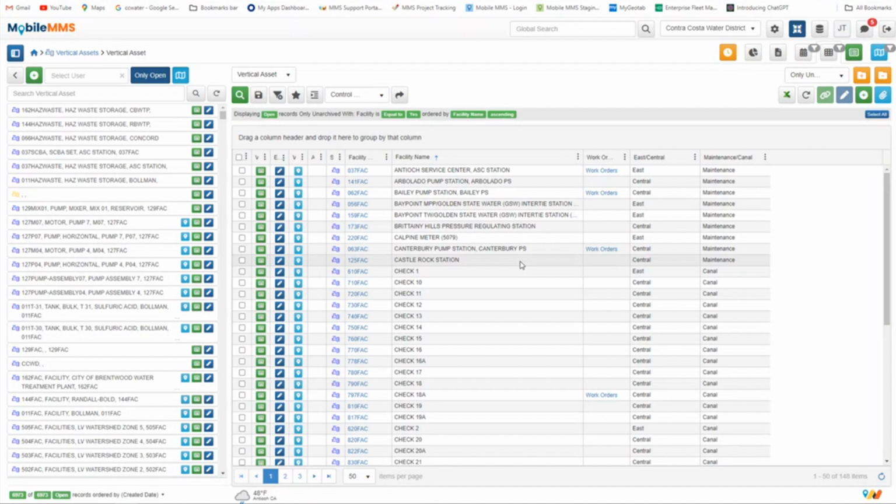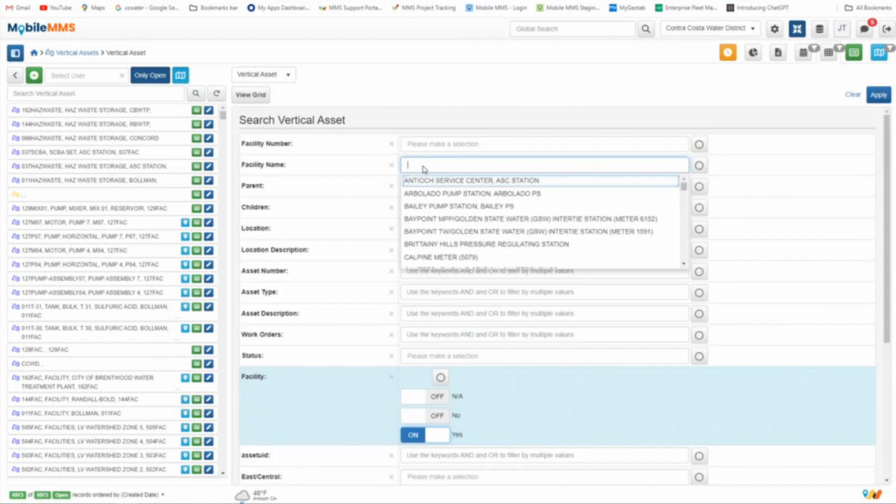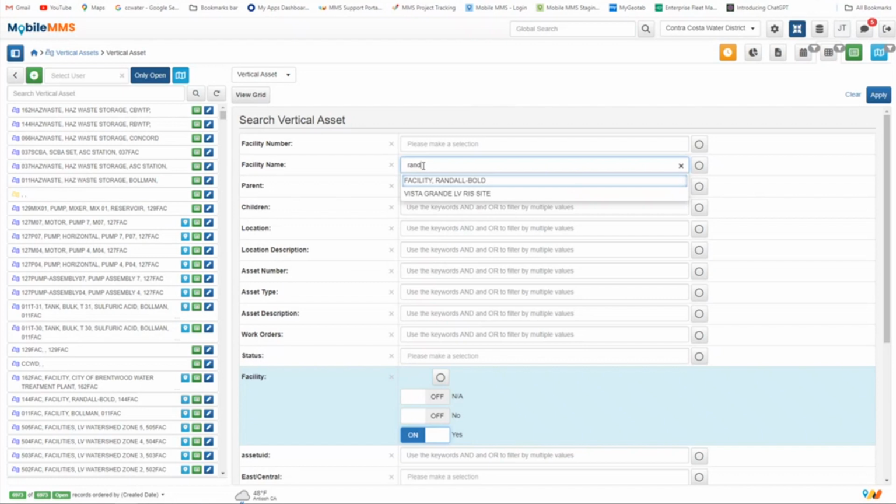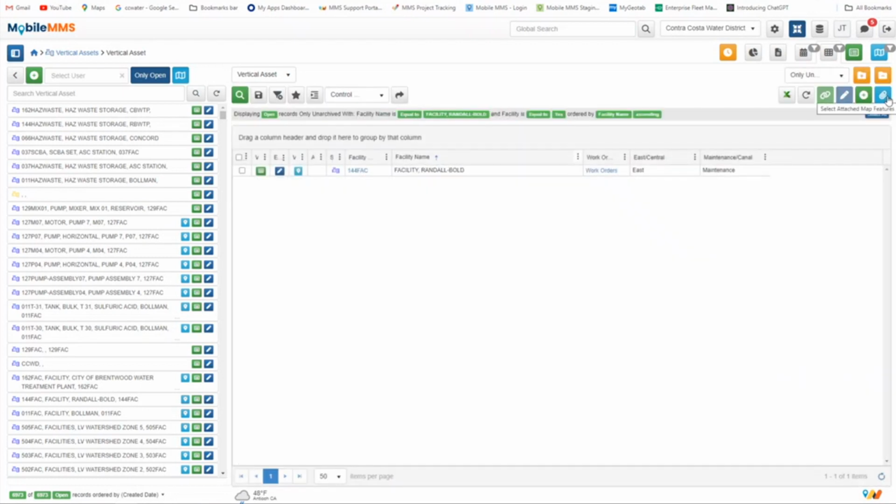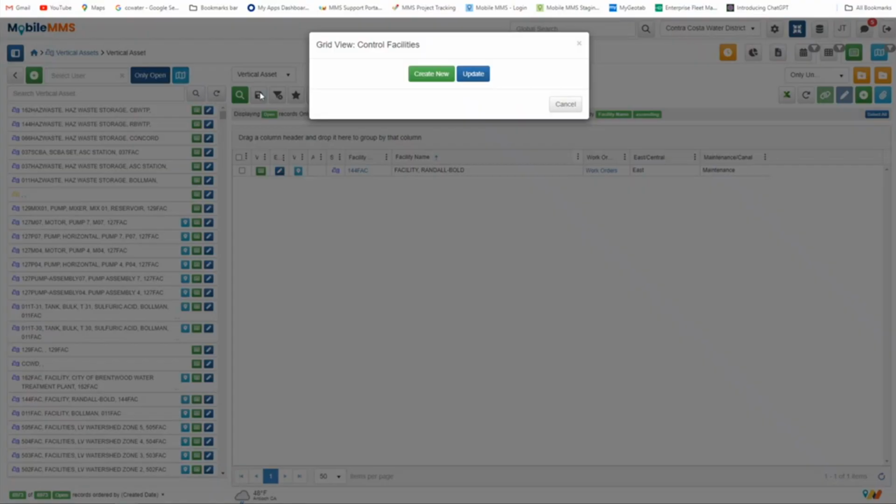Now for the treatment plant operators, we can get even easier. All of your work orders will be written against your treatment plant facility. So let's open up the search again. In the facility name, we're going to just start typing Randall, and we'll get the Randall Bowl facility. We'll select that and hit apply. Now you have a view that shows only your facility, and that's it, which is all you should be interested in. So now that we're showing just the Randall Bowl facility, go ahead and hit save.